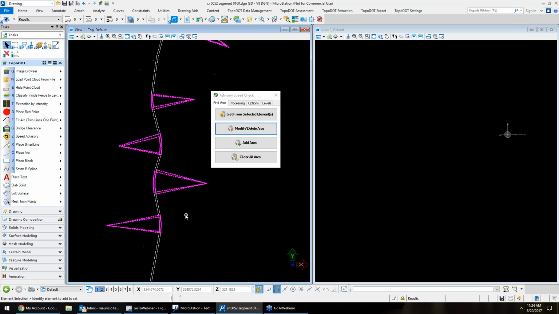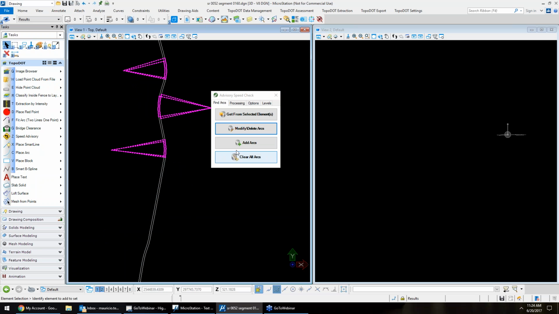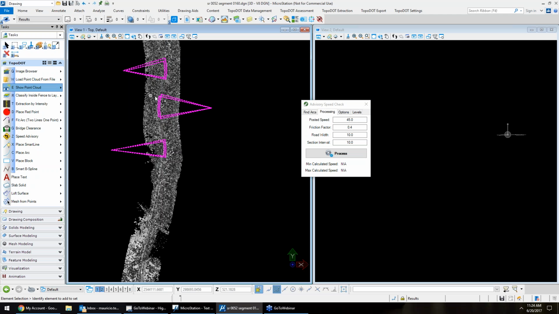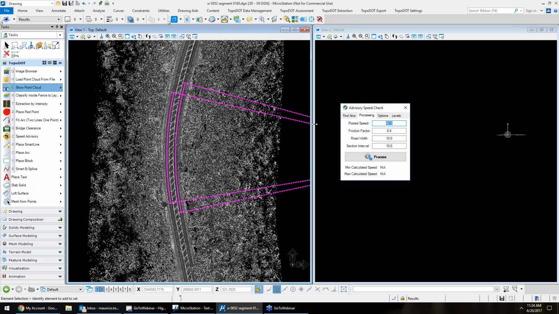Once you have those all in there, you can also add one if something got picked incorrectly or was missing. Just click and it'll add it in there. Once we're ready, we'll show all of our points. We'll say here, this is the posted speed that we want to check for, and a friction factor, which is something you should have available if you're doing this type of analysis.